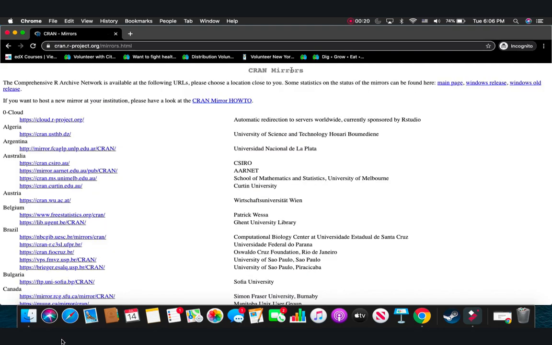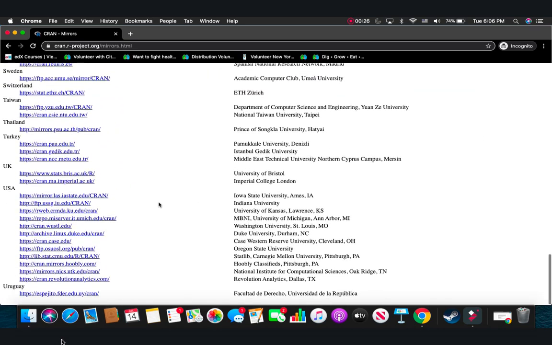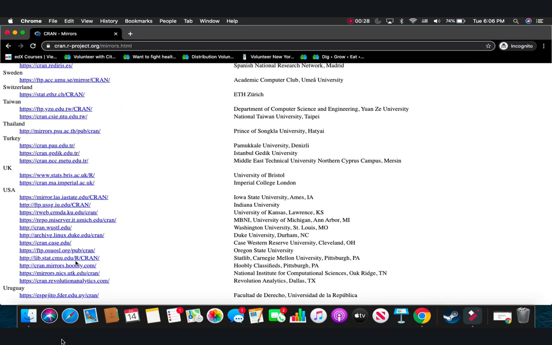Now you're going to have to pick a CRAN mirror. All you have to do here is it just says choose a location close to you. So for me, that's the United States. You're just going to click on the one here that matches the one you're closest to.